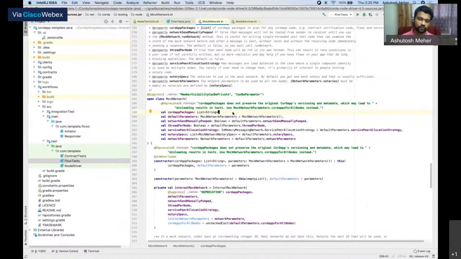This is the source code of the mock network, and it allows you to have a lot of different parameters. Like you could have the mock network parameters. You could have certain other things like whether you want to run each of your nodes in one single thread, or you want separate threads for each node. There are certain default network parameters which come in. You could also try to put your own network parameters onto your network, and there are all these different kinds of configurations available that you could use.